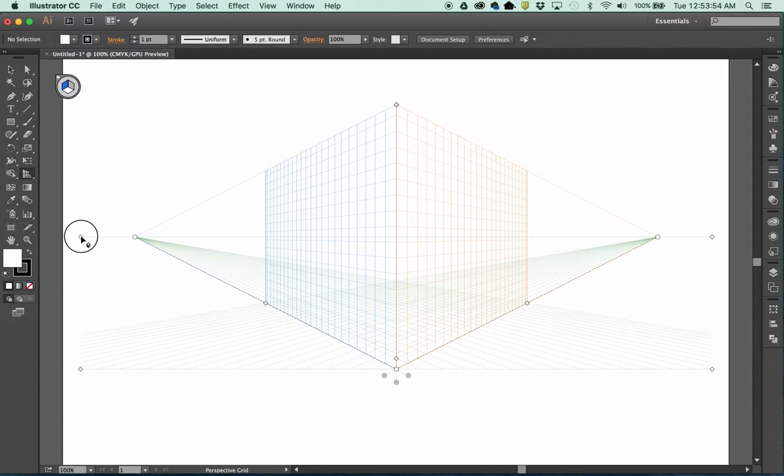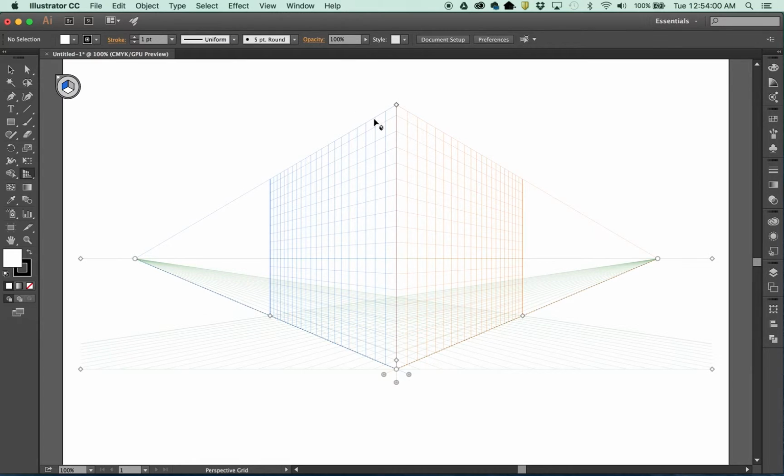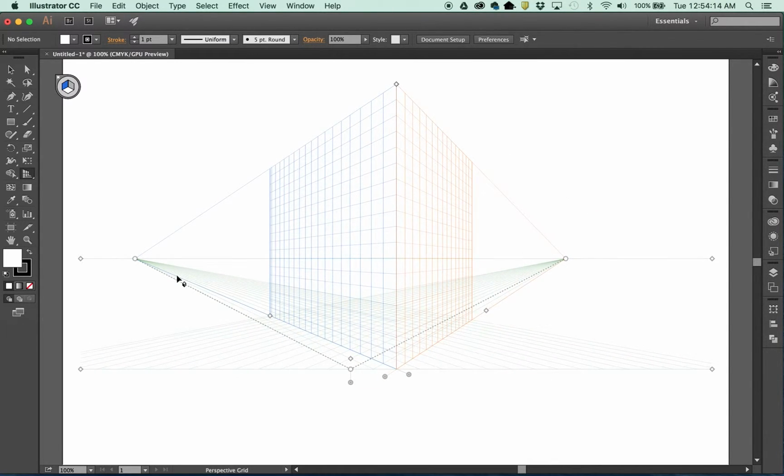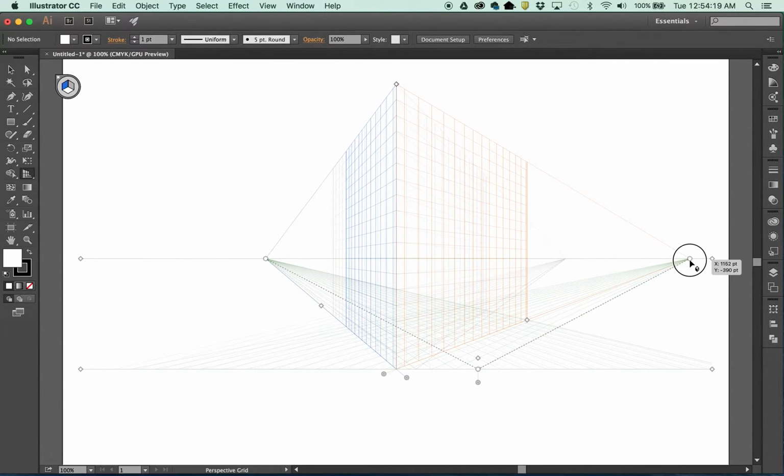We have a horizon line that we can adjust to change our point of view, higher or lower. We have our vertical grid extent, which changes the height and scale. At the bottom, or here, we have our vanishing points on both sides, which we can change the perspective tighter or longer.